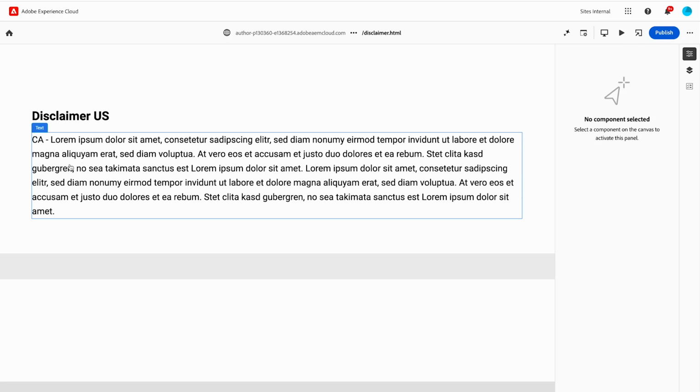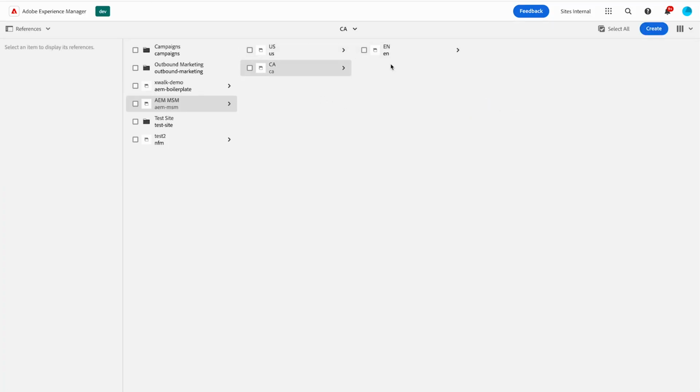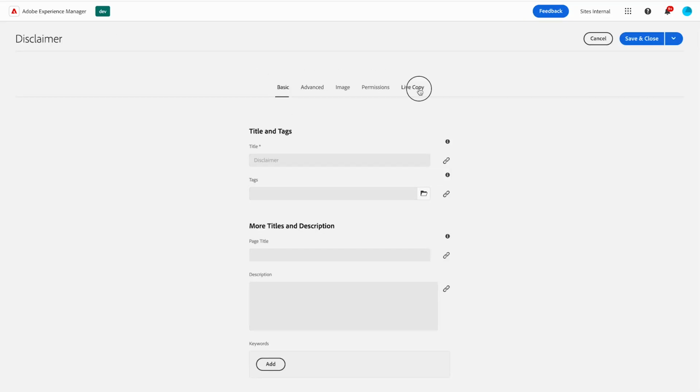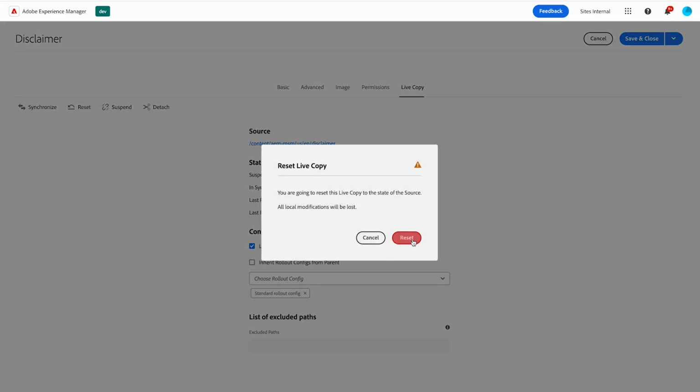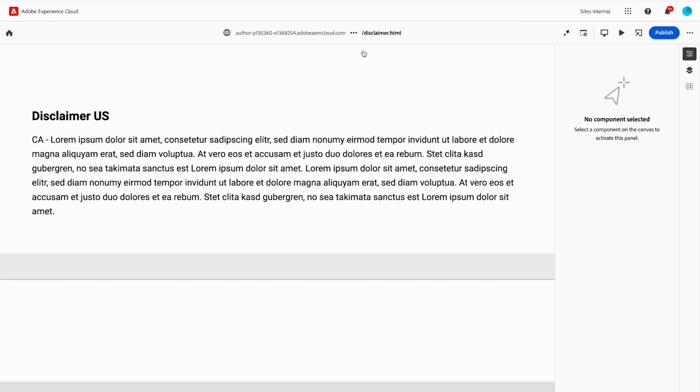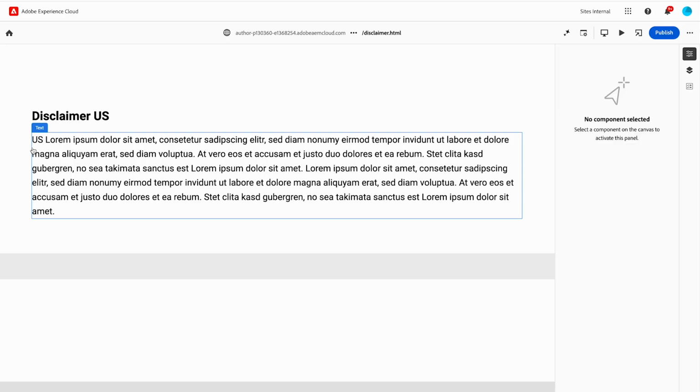If I want to remove all the local variations of a page, I go to that page, disclaimer, select properties, go to live copy and say please reset the page, and so it will inherit the content again from the original page. So if I go back here and do a refresh, then as you can see I also received this update and can publish the page again.